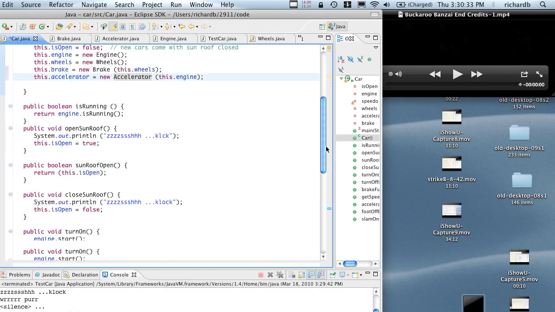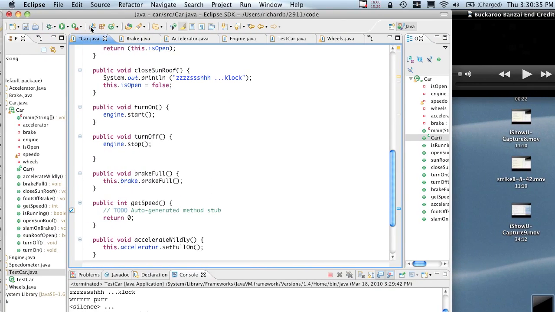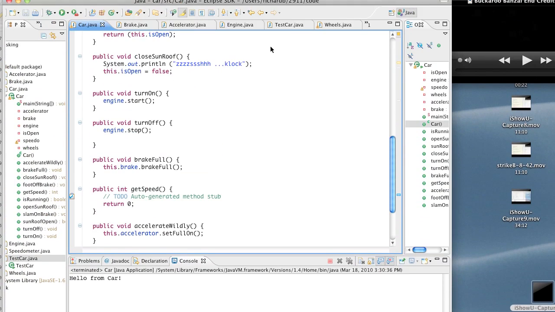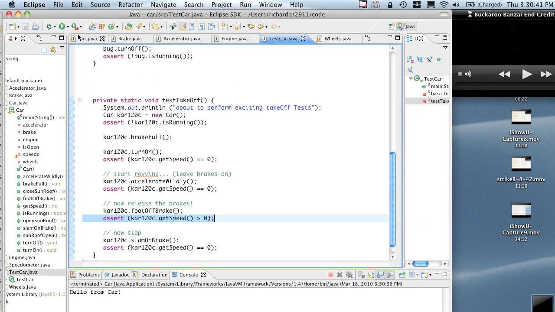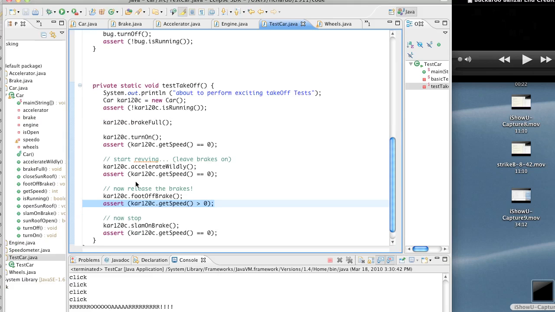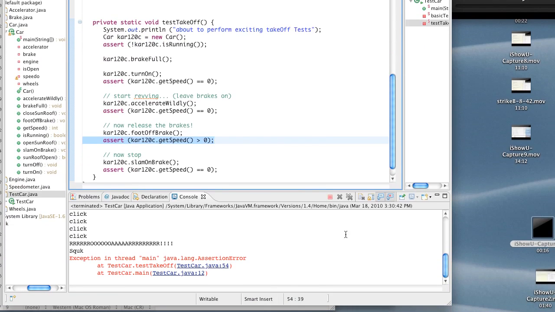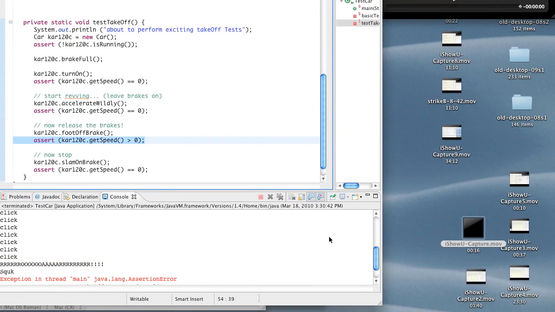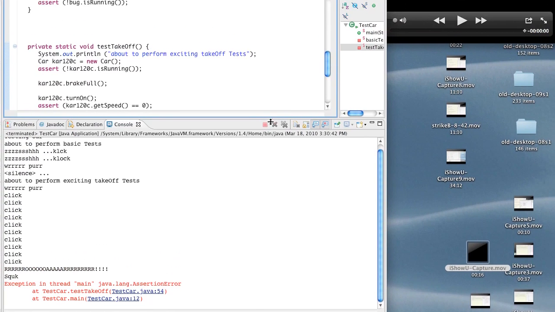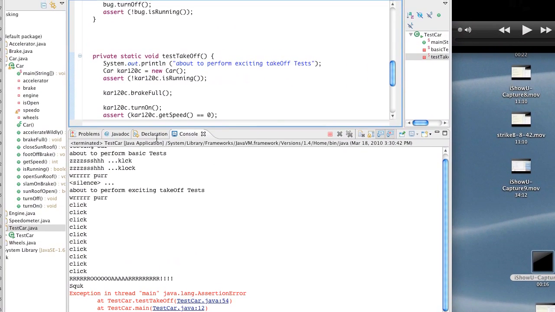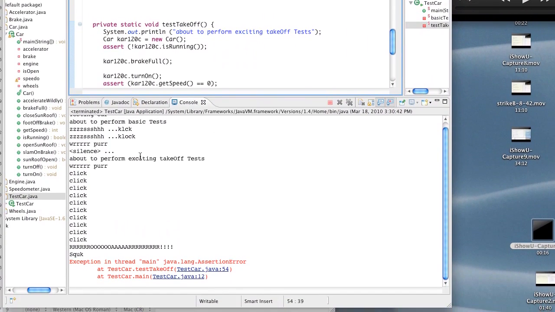Let's see how we go. Running the tests. Hello from car. Whoops. And the car tests. Let's have a look. Oh, look at all these exciting noises we're making. Let's read them through and we'll know what's going on. Four basic tests. Okay, we know those. Now it's going to do the exciting takeoff test.